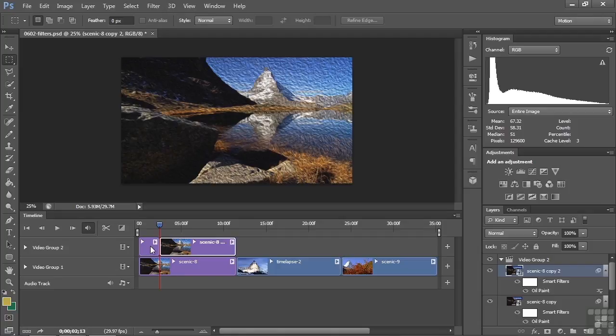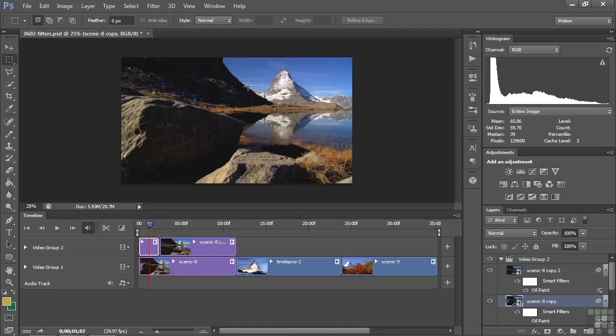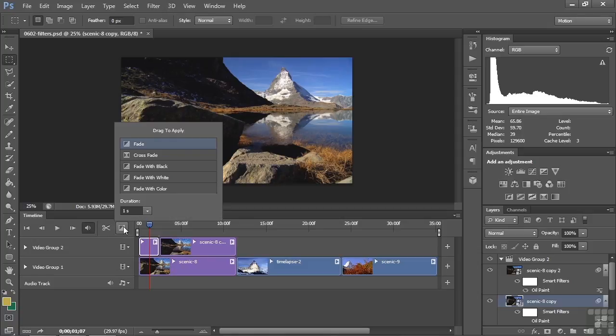So I click on this one, and I'm going to turn off its filter. Right there it's selected here, so I just turn off Oil Paint. And now this one will not have the Oil Paint filter applied to it. It'll be filter free. And so how do I gradually get to the one below it? I just apply a little fade to this one, transition fade. So I go to transitions over here and grab fade here.